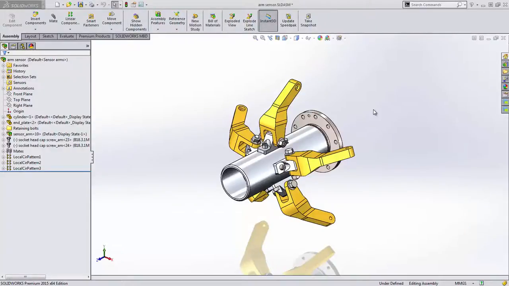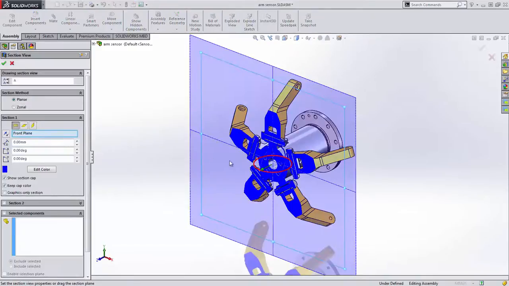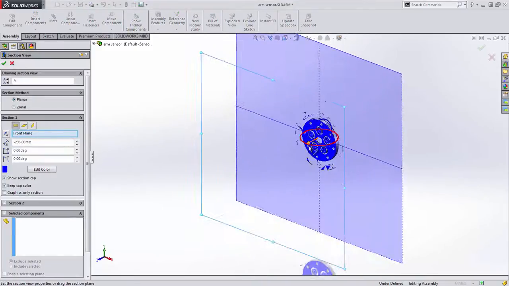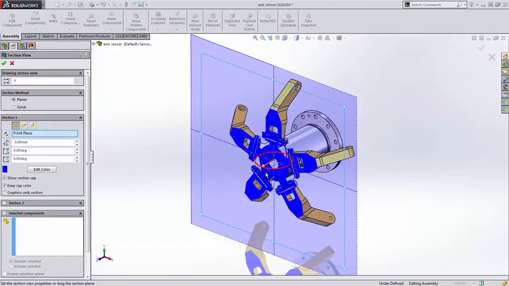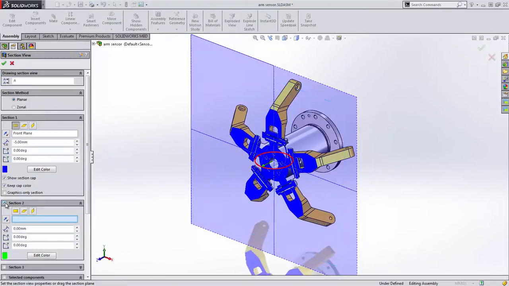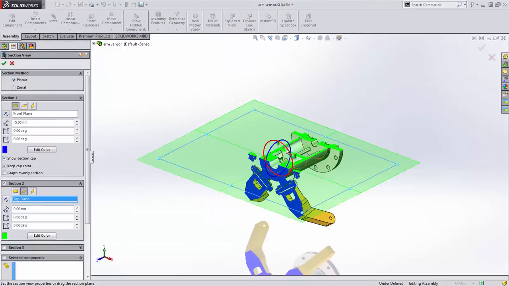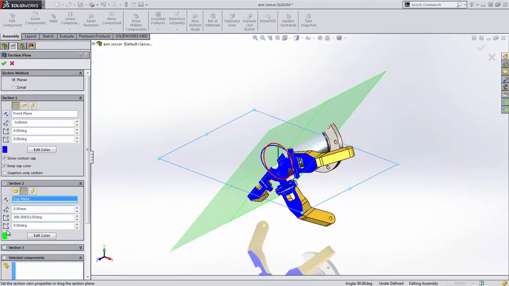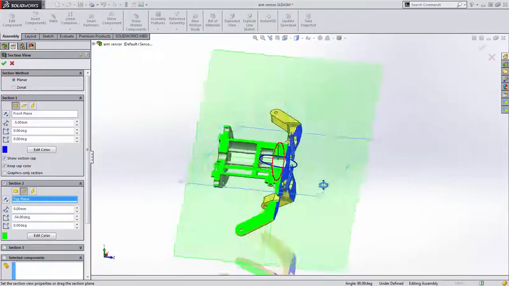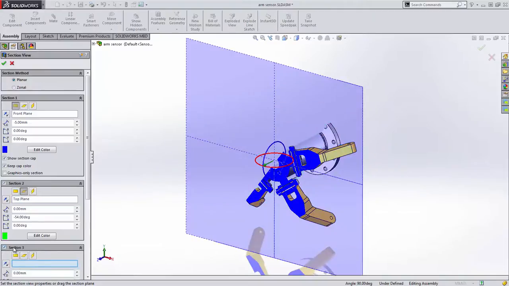SOLIDWORKS 2015 introduces some great new enhancements to help you create custom sections for use in drawings, design reviews, or for marketing purposes. In SOLIDWORKS 2014, we could drag section planes dynamically through the model or to a given offset value. We could also add additional section planes and apply rotation in X and Y, again to a given value if required. SOLIDWORKS allows us to add up to 3 section planes to get the final result we require.